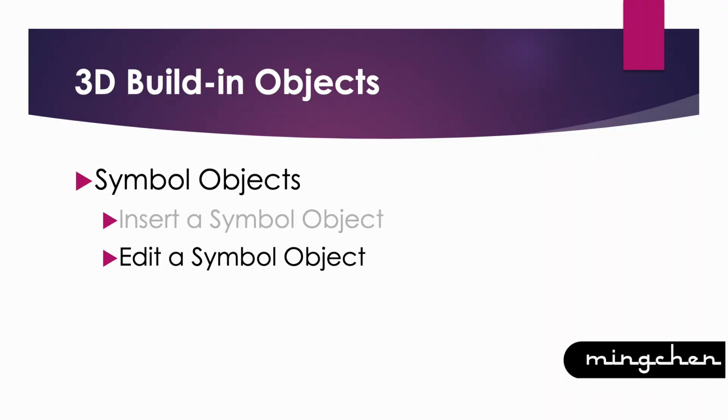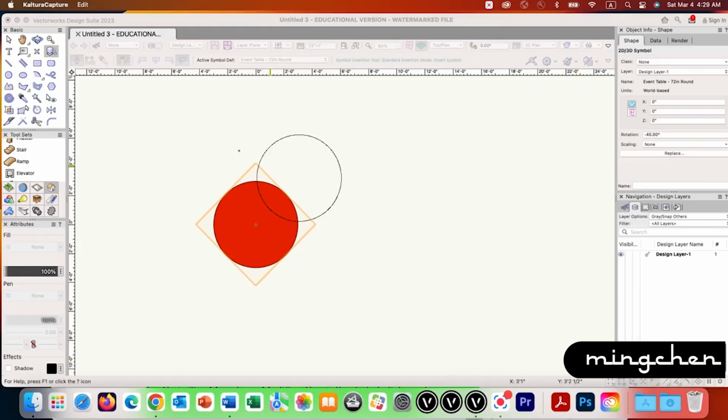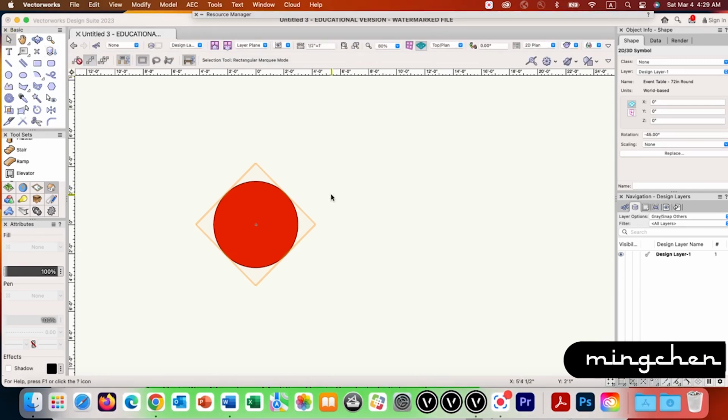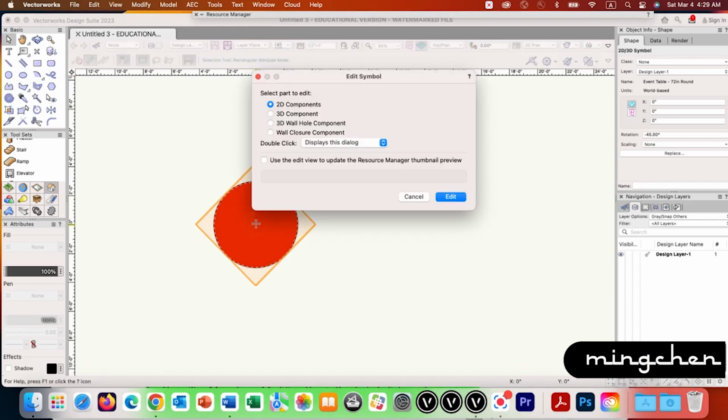Edit a symbol object. Some symbol objects are editable, others are not. Some symbols allow you to edit them in Object Info Palette when the symbol is selected. Others will require you to enter and edit the symbol window to do so. To edit a symbol that you cannot edit when the symbol is selected, do the following. Double-click on the table you just inserted. This will bring up a dialog box asking which component you would like to edit. You would want to edit both the 2D component and the 3D component one at a time.